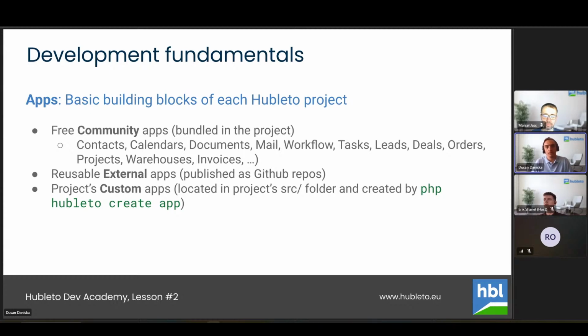So if you are building any kind of project for any kind of company, you will basically be working inside the apps. You can use the apps that are already created, and these can be either community or external apps, or you can create your custom apps, which is the third bullet here. These custom apps are located only in your project. During these lessons, these webinars, we will be creating our custom apps, or learning how to do them. And this will also give us an insight into how the community and external apps work.